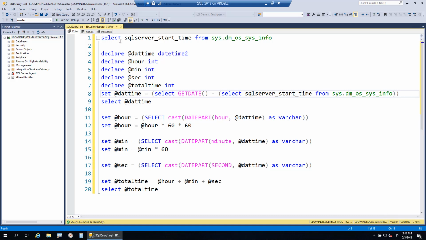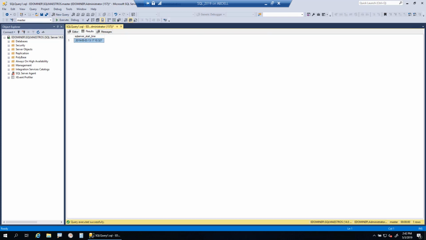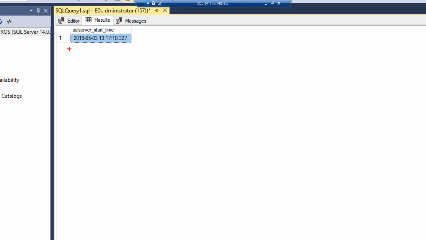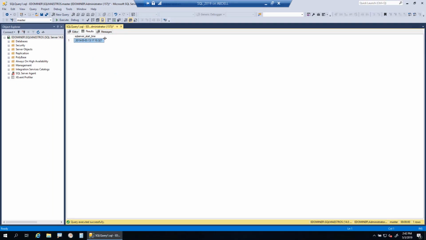Let's begin. There is a DMV here, sys.dm_os_sys_info, and this DMV has a data column, sqlserver_start_time. Pretty straightforward. If I select this and execute, you will be able to see the start time. SQL Server was started on the 3rd of May, and that says 1317, which is 1 p.m., 17th minute, and then you have the 10th second and 327 milliseconds. That kind of information is all good.